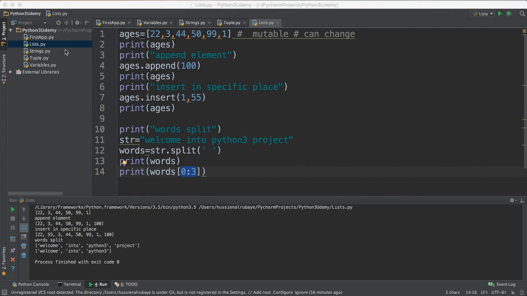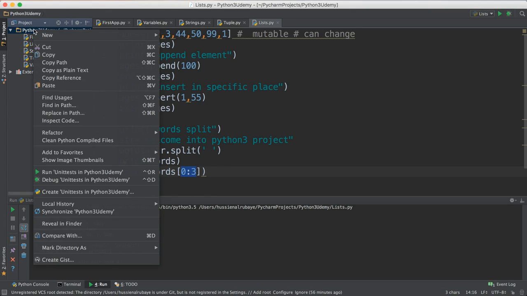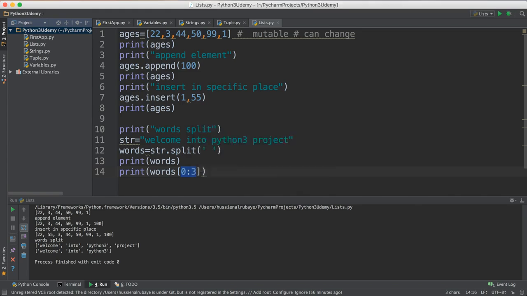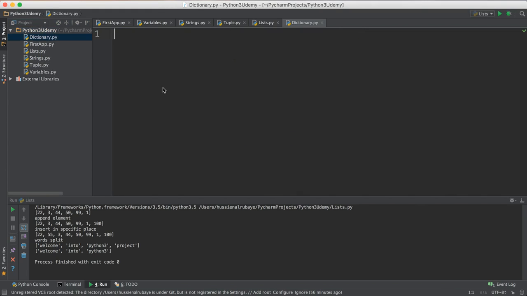Hey everybody, let me talk in this video about another data type named dictionary, and it is really important for you to understand it because it deals with HTTP calls and many things. So let me start with dictionary by creating a new file, and I name this file dictionary. Then I click save.